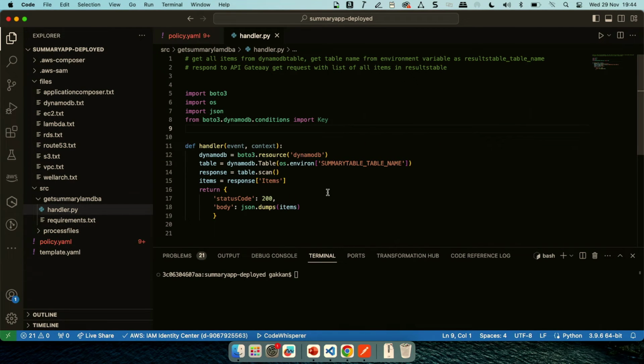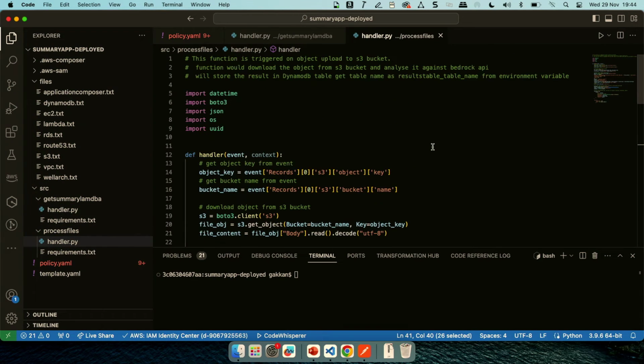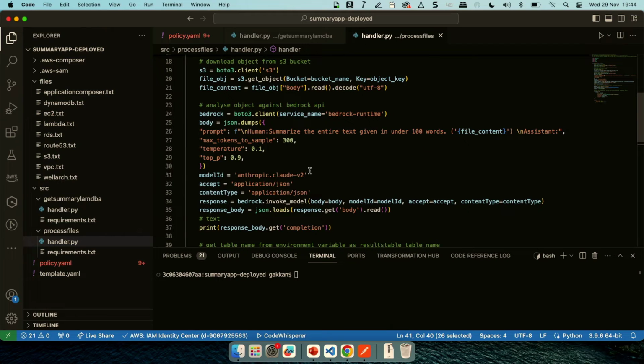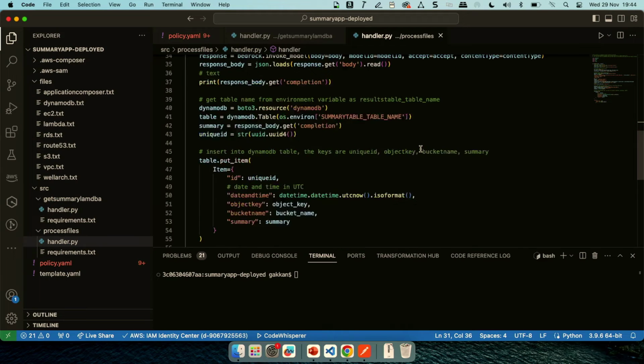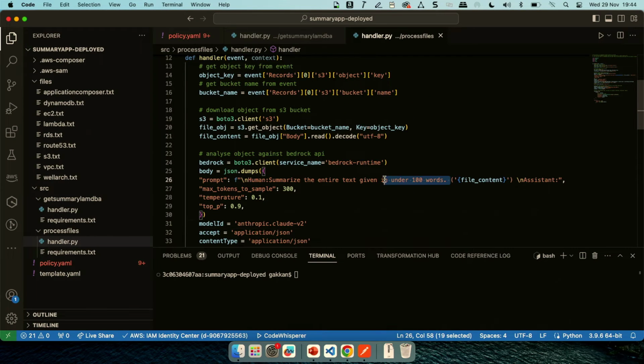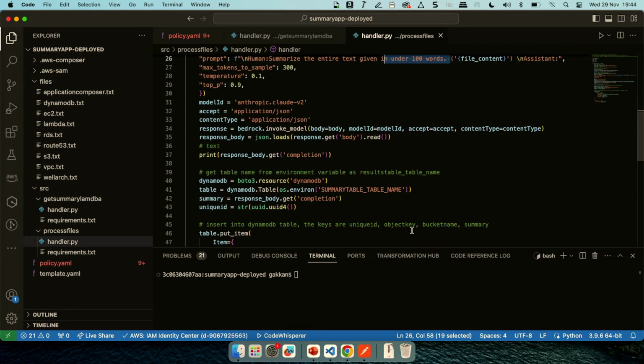For example, all my get summary Lambda is doing is fetching the summary of the documents from the DynamoDB table and giving it to the API as a response. And for our process Lambda, it is leveraging a Bedrock AI model and summarizing the documents in under 100 words and saving it in our DynamoDB table.